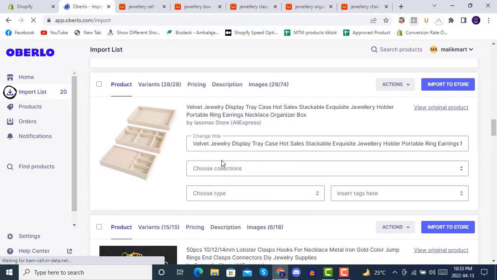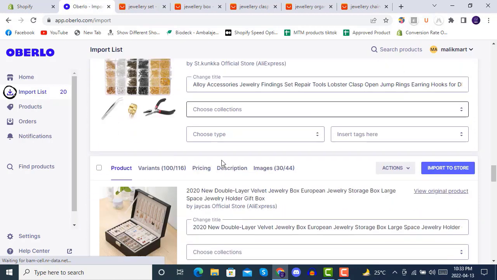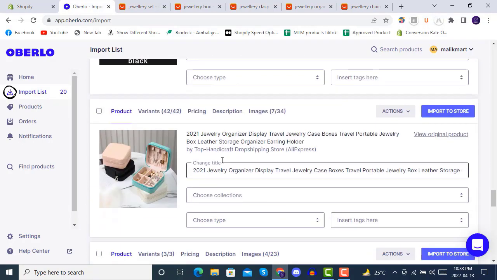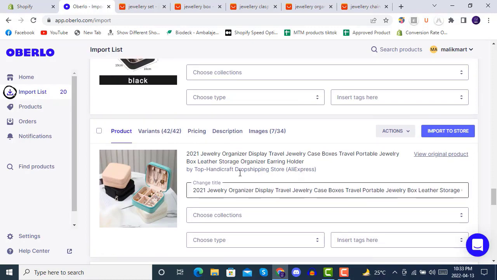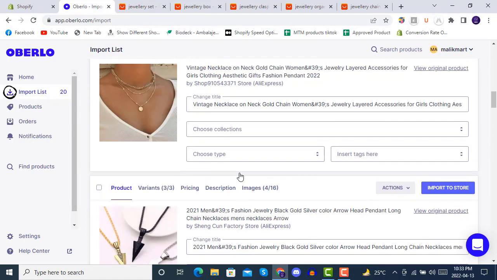Before adding these products to the Shopify store, we need some editing, and in the next lecture we will be editing all these products and pushing them into the products of our Shopify store.